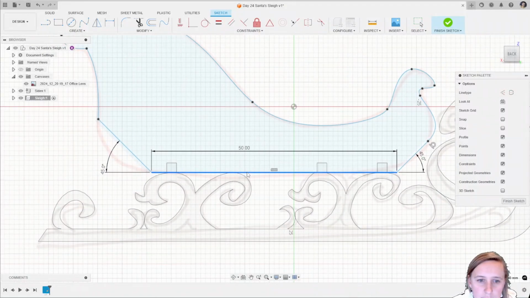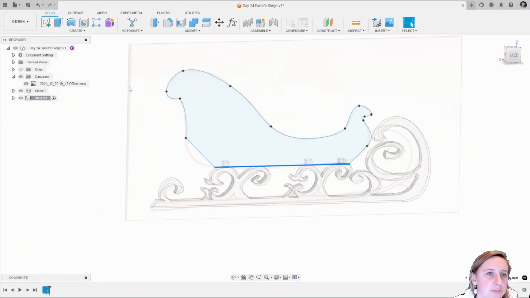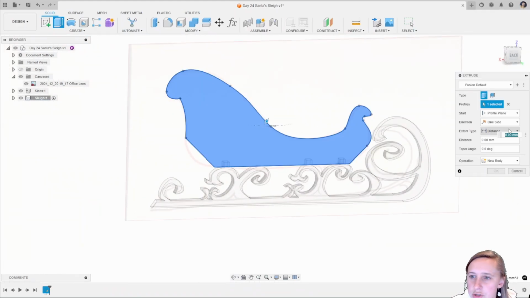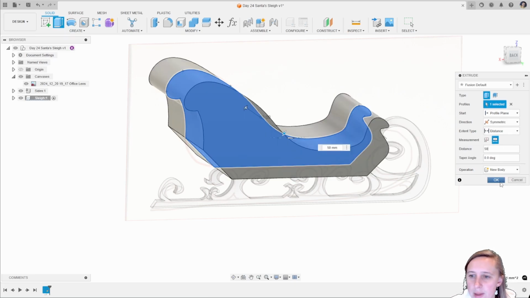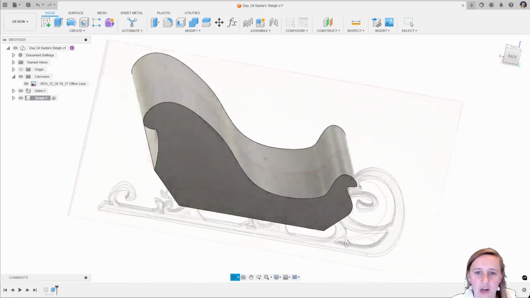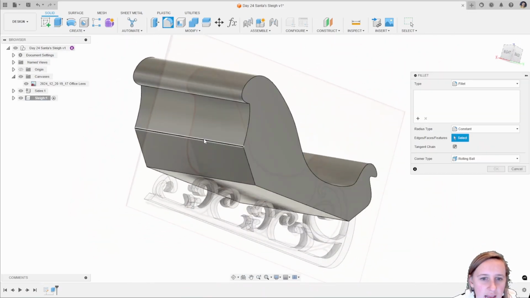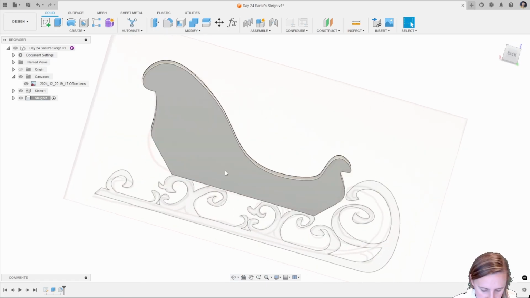Now I want to just make sure that I have all 3 of these sections inside my design and click Finish Sketch. I'm then going to create an extrude. I want my direction to be symmetric. I want a whole length, and I want 50 millimeters for this. You can see here that the sleigh is starting to come together now. I'm going to add a fillet, a 5 millimeter fillet to the back of the design there.